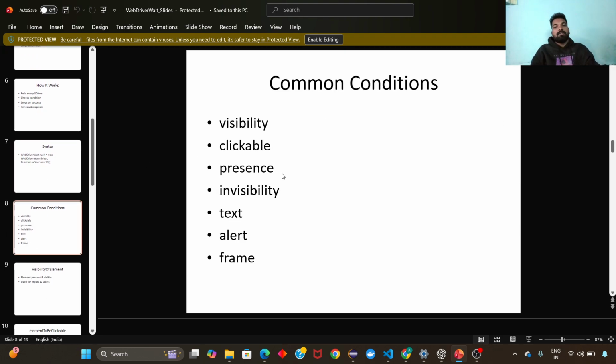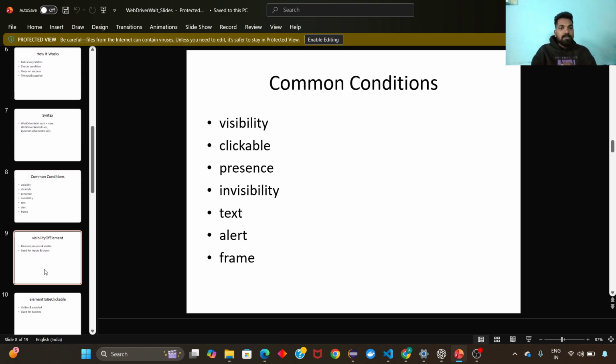Common conditions. As I showed you in that Until, we will be having all these conditions for visibility, clickable, presence, invisibility, text, alert, and frame. I will explain how each works in real time as well now. Okay, visibility of the element.